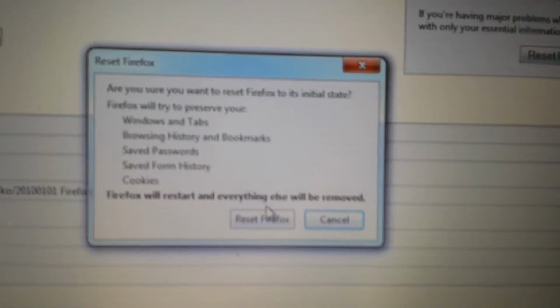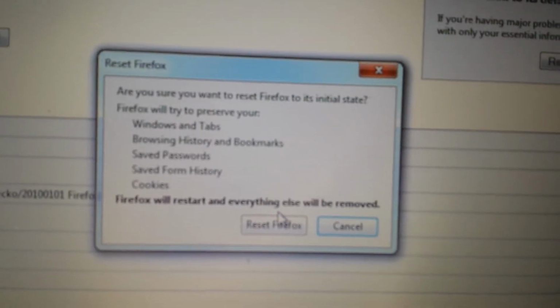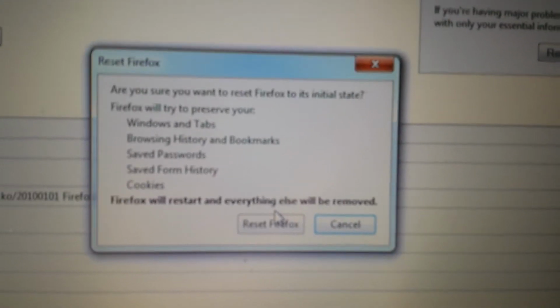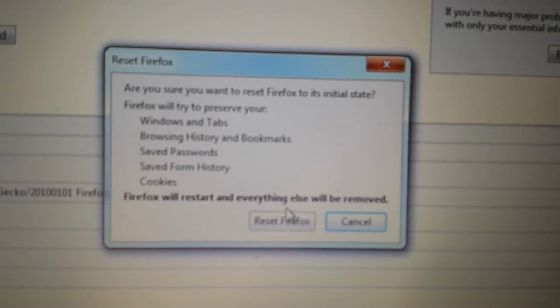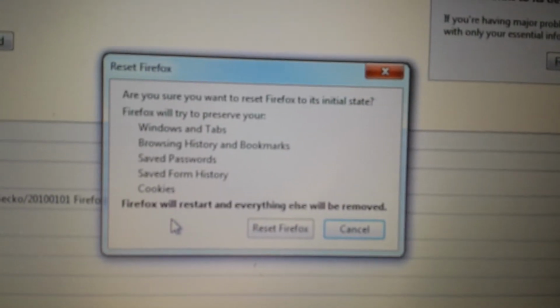Don't forget, guys, when you reset Firefox, you're going to lose everything. Your history, your bookmarks, your favorites. It's going to delete all your cookies, so it's basically going to be like a fresh copy. Once you click on Reset Firefox, follow the steps, close and reopen, and you should be good to go.